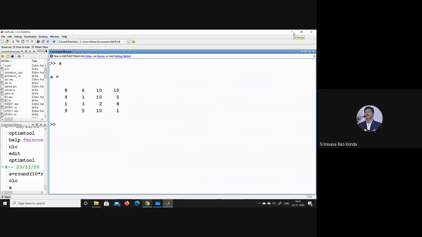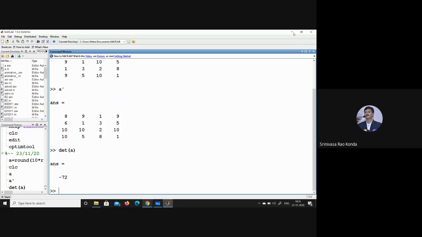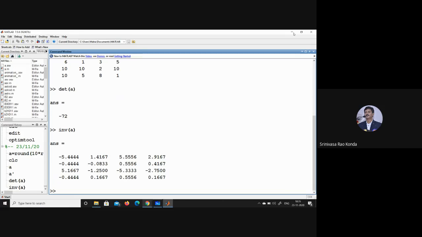So I have taken on matrix A. If you want to find out the transpose of the matrix, you have to give A dash. If you want to find out the determinant of A, you will give det of A, which is minus 72. The determinant is not equal to 0, so we can find out the inverse of that 4 by 4 matrix.